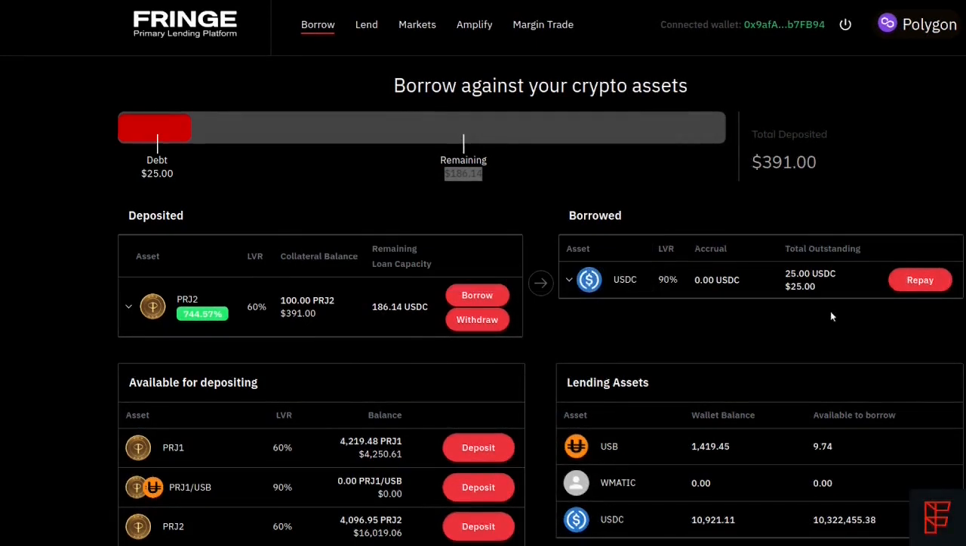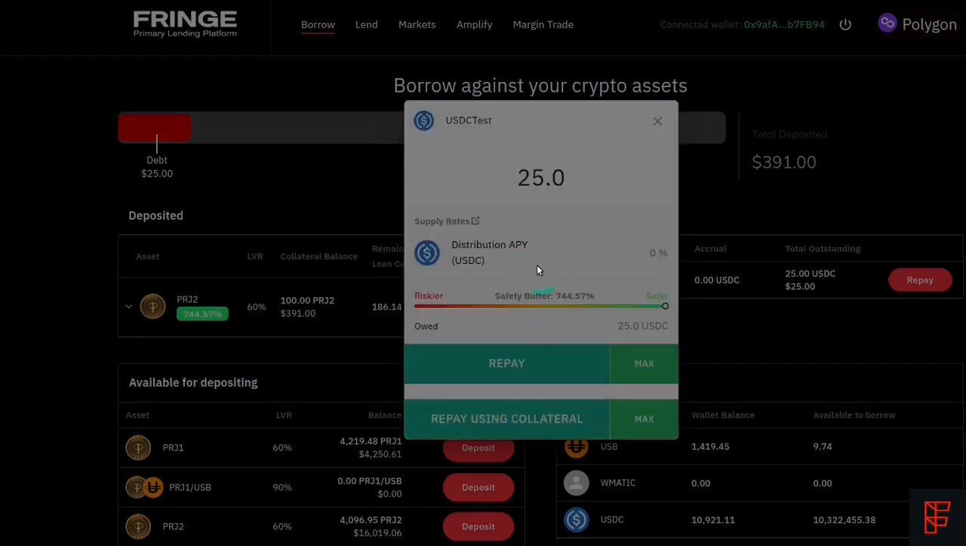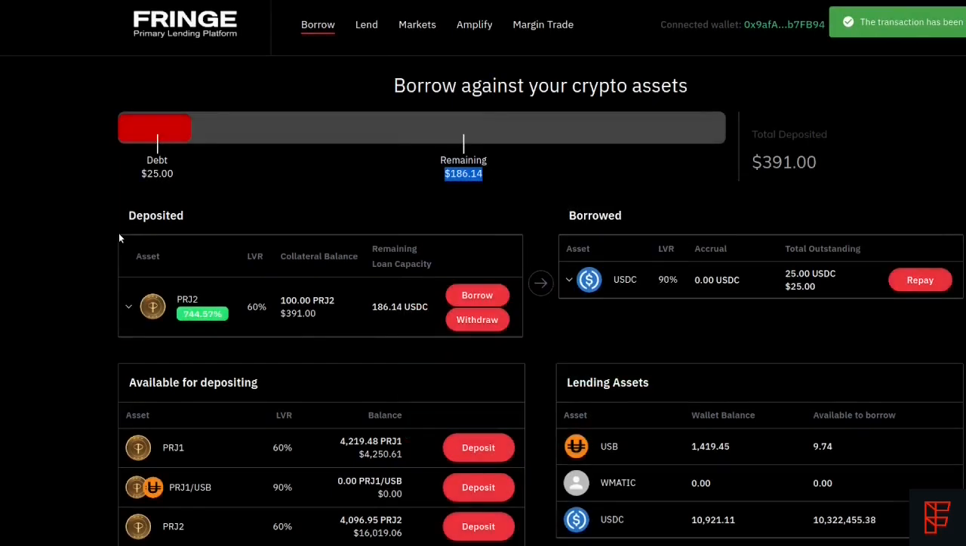Now, our next step is to show how we can repay this loan using collateral. And the way we do that is, again, we simply press the repay button, and we see that we have a function on the repay pop-up where I can repay using collateral. So I'll repay the remaining 25, and I'll submit that to the blockchain. Now, what Fringe is doing for us here is integrating with a DEX aggregator, choosing a DEX with an appropriate asset pair that it can swap, and also a DEX with sufficient liquidity.